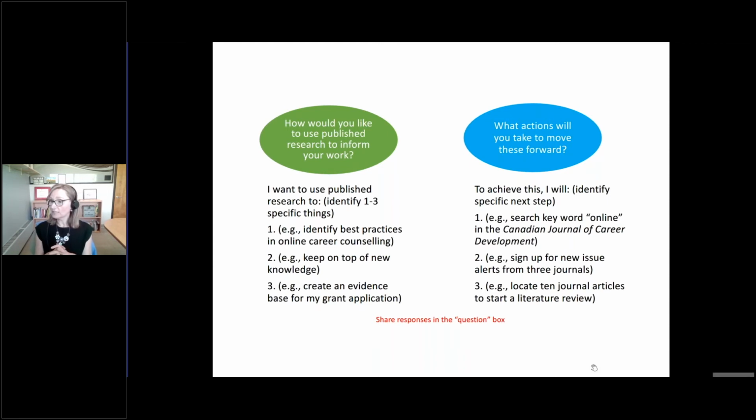And then identify actions that you might take to move this forward, just simple first next steps. I've got some examples there: search the word "online" in Career Journal, Canadian Journal of Career Development. Sign up for new issue alerts from journals. You can sign up just for alerts, and every time a new issue comes out, it'll send you an alert, and then you can look at the table of contents and see what's going on in your field. Locate 10 journal articles to start a literature review. I'm just going to pause for about 30 more seconds and let you write those down.